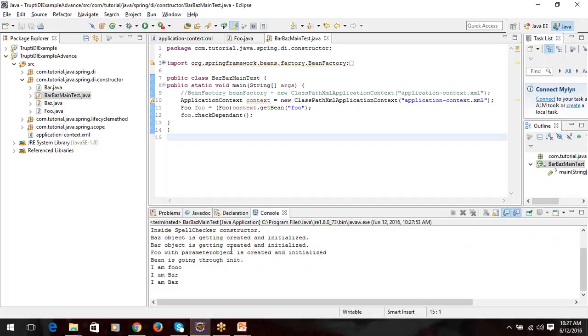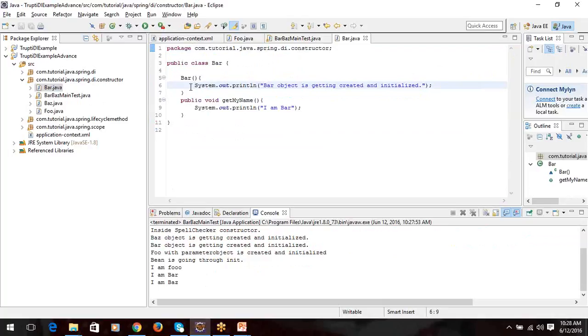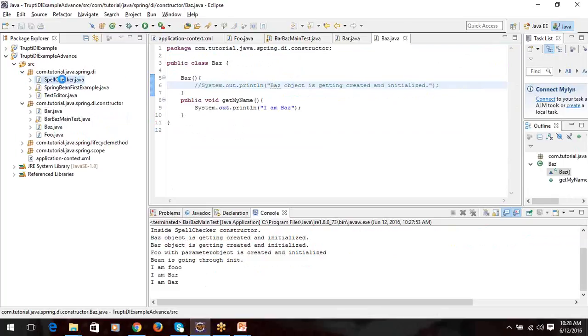See, it is still initializing. Okay, now let me show you something. I have just created this to show you how it is getting initialized, and also in the Spring DI I have a spell checker.